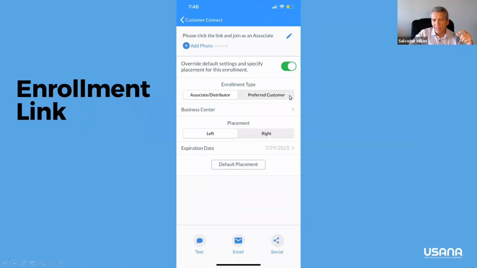This is the enrollment link. You can send the enrollment link for a PC, so they enroll as preferred customers and get a 10% discount, or you can send a link to an associate, and you can use the default placement that I showed you how to set up, or you can override that in the app, okay?